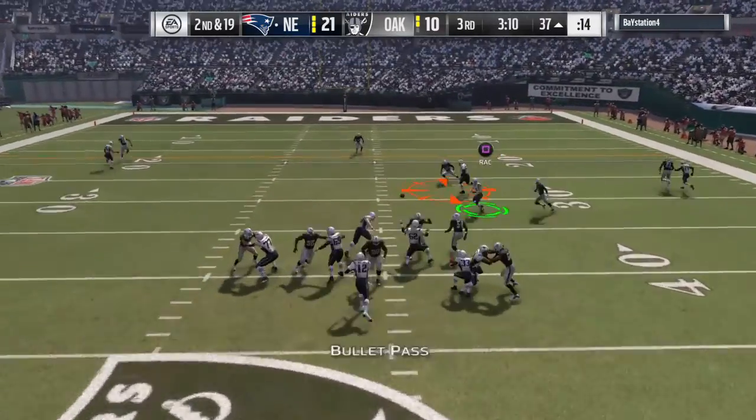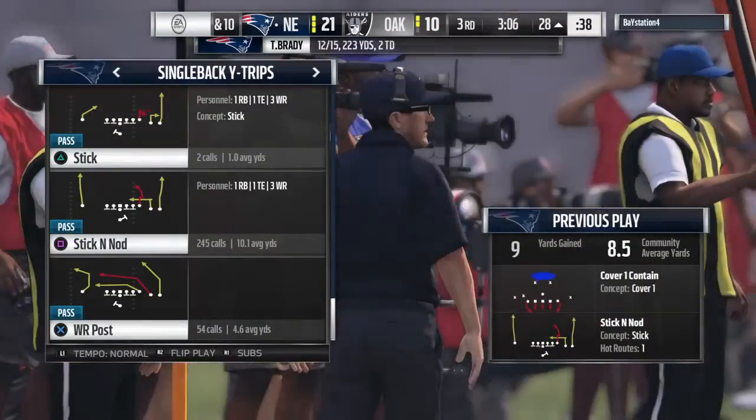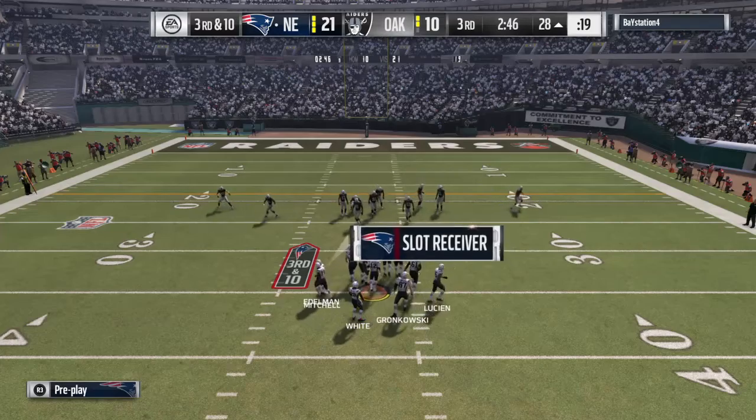Brady to throw on 2nd down. Slant route caught by Edelman. And he'll go down at the 28. It's a 9-yard pickup on the play, and it'll be 3rd and 10 now.